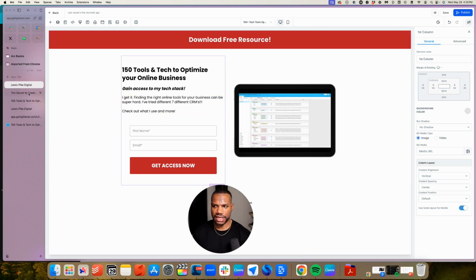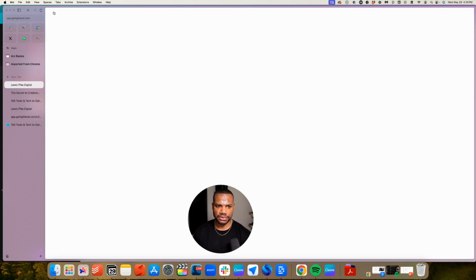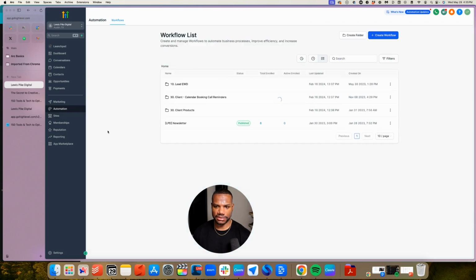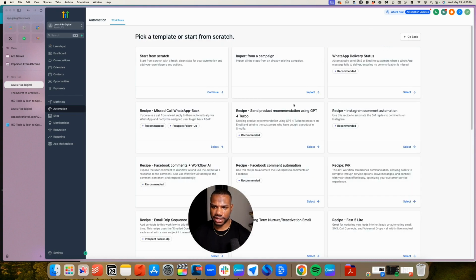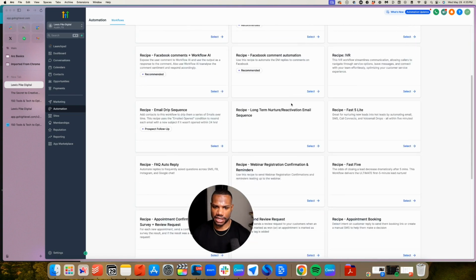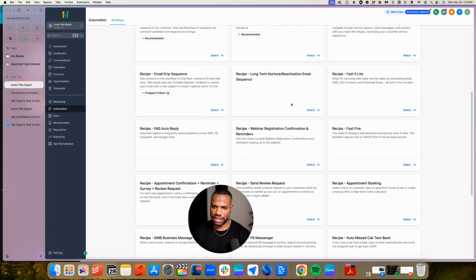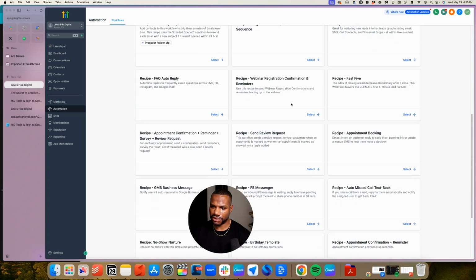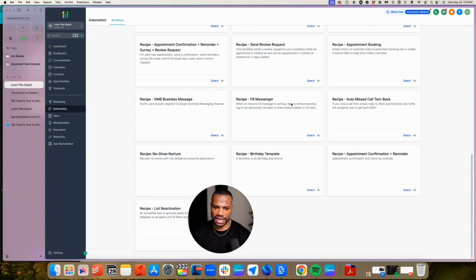And then there's one other step that we want to go into. And it's very simple. So we'll go back here. Since we're in GoHighLevel, we just have to set up a quick automation here. Let's go to create workflow. Under automations, we can select the recipe here. And let's see if they have just a quick one for a lead magnet.